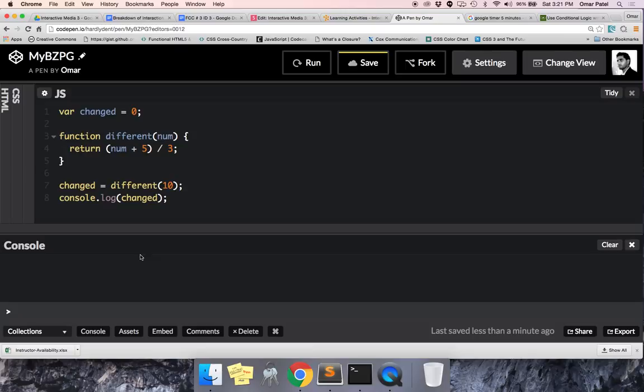Okay, so let's go through the steps. So change is equal to 0, right? So we're just setting the variable change. We're not even using it yet. We have a function called different. And that takes a num. Now, whatever value you pass that variable, called an argument, to replace that placeholder, which is a parameter, it's then going to add 5 to it and divide it by 3.